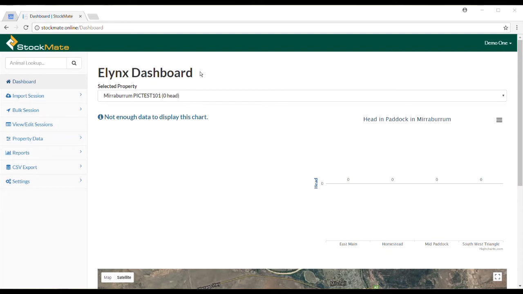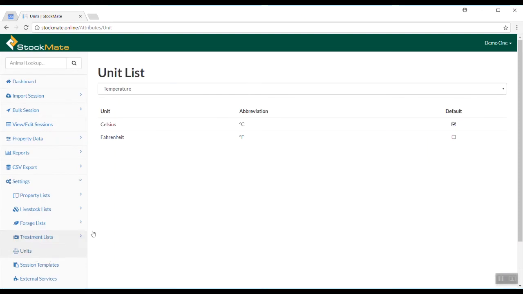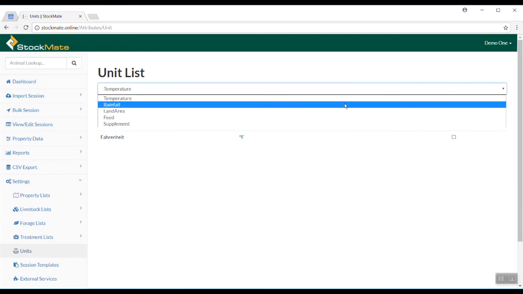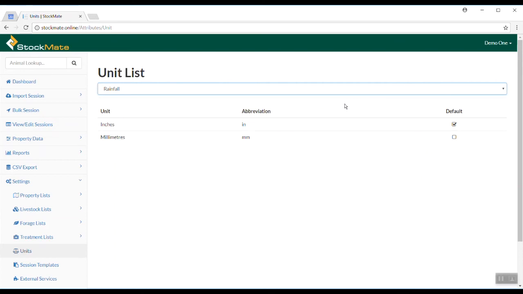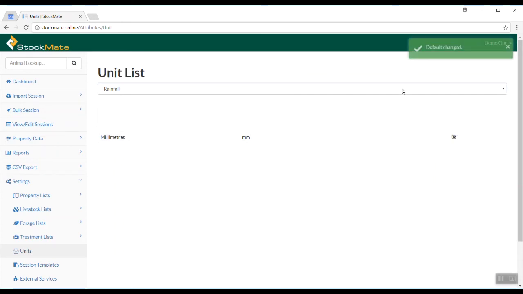You can view the unit lists by selecting Settings and Units. Units have been pre-populated and cannot be edited, though for each unit type, a default can be selected if desired. Select the relevant attribute from the drop-down list to view units of measure and click on the unit you want to set as the default unit for that attribute.